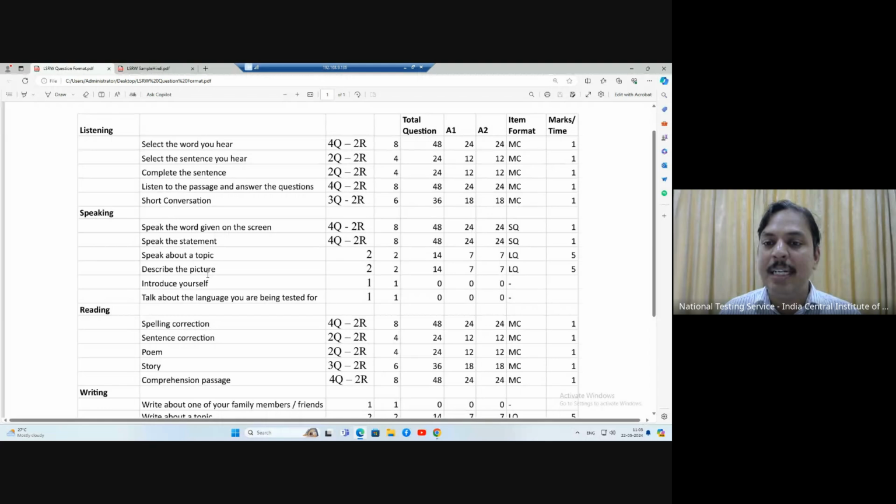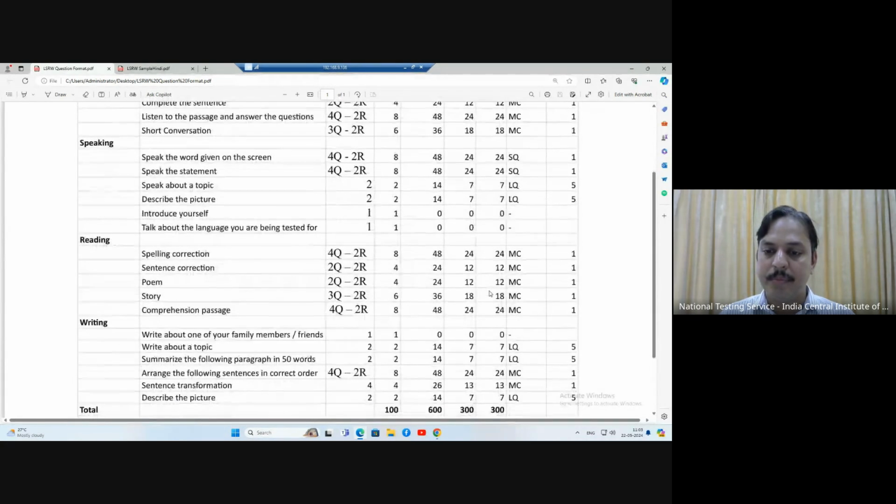If I'm not able to identify that person, how can I describe the picture? So when you're asking to describe a picture, that thing should be clear to everyone. Okay, so this is clear. And next, introduce yourself and talk about the language you are being tested for. Leave these two questions. Okay, so I have written 0 here.